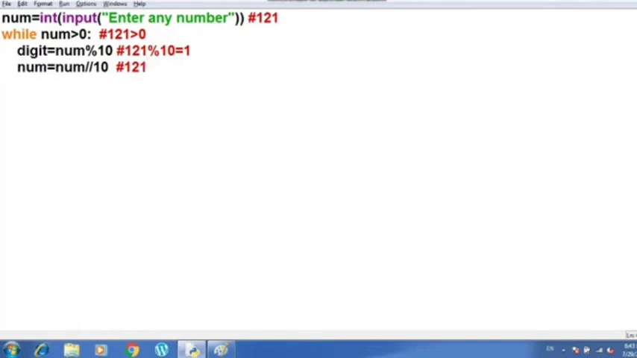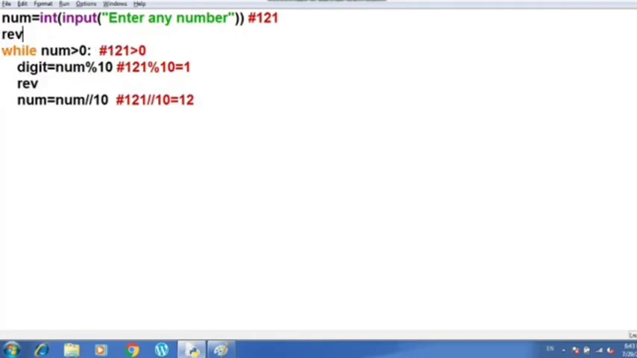Let's say floor division by 10 will give me the answer 12. So in between, when this loop executes again, 12 will be divided by 10, but before that I want to store this 1 which I have got. So here I am going to write one more line: I am taking a reverse variable, which I am defining here as 0.